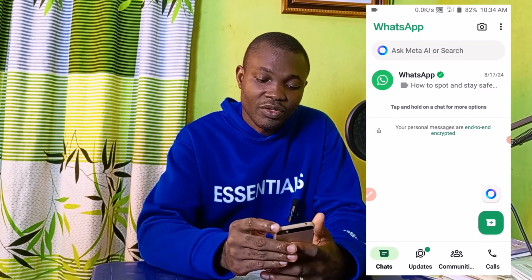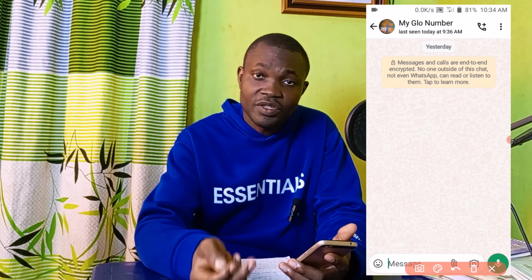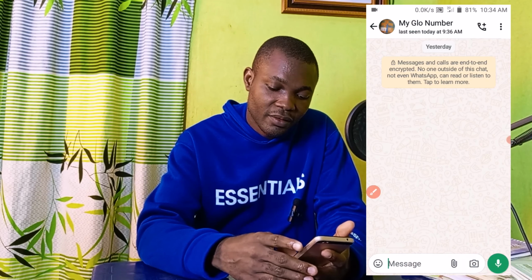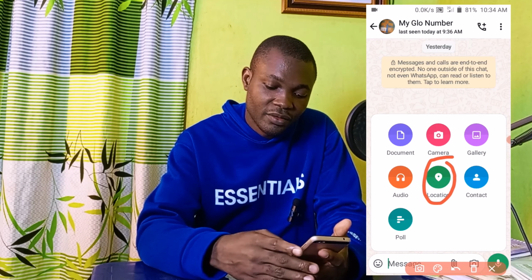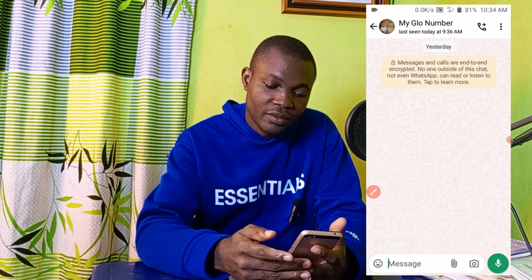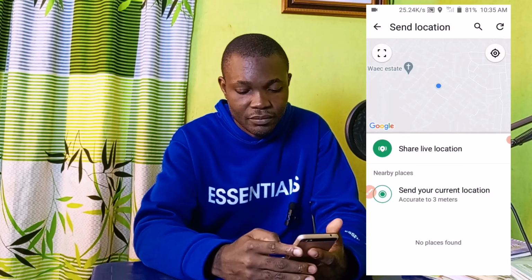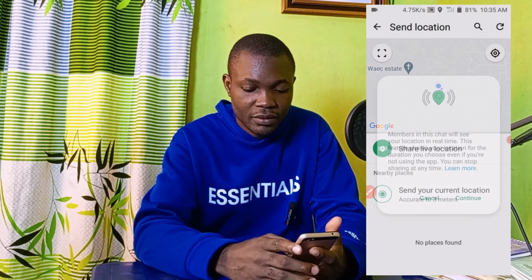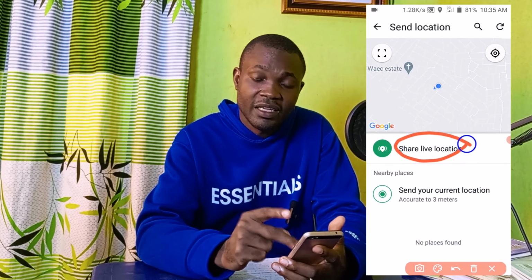Then you can choose a contact that you will share your live location with. So the next thing I'm going to do is to click on here to choose a contact. Then after you choose a contact, next thing I'm going to do is to simply click on here. Then I have to make sure I click on this location. Then the next thing I'm going to do is to click on here, share live location.